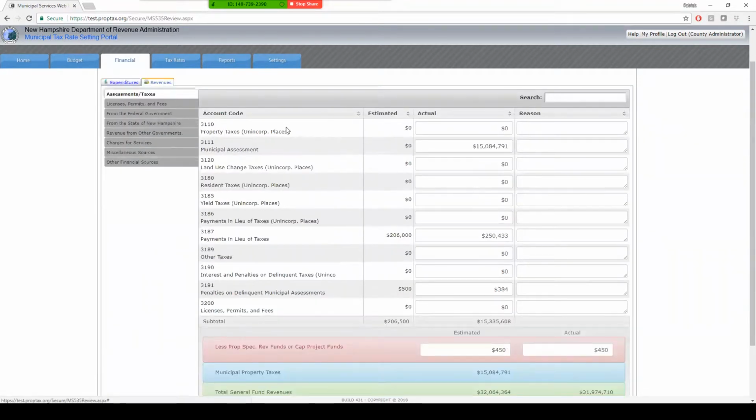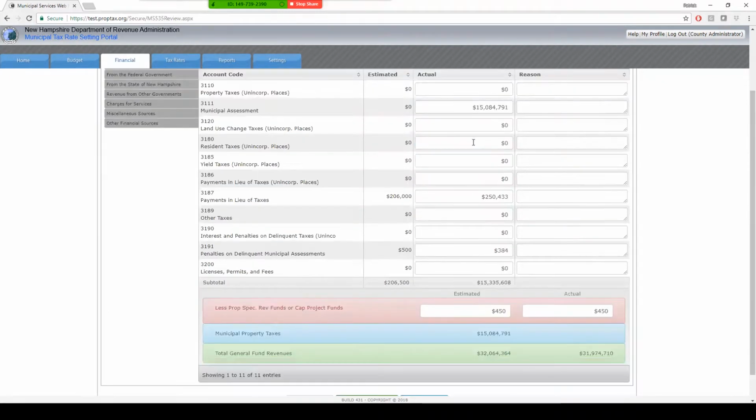If I go over to the revenue side, one thing I'd like everyone to be careful of is make sure that you put in your municipal assessment. So the taxes that you're collecting from your municipalities, make sure you put that in here. This will help you to balance out. We noticed that this was sometimes omitted from folks' forms, so just be aware that this is where you'd put in the assessment for your municipalities.